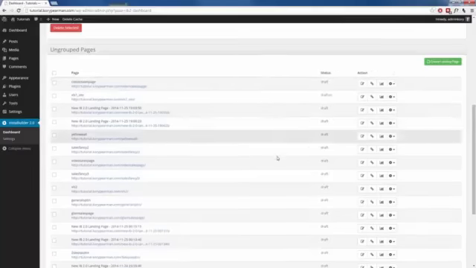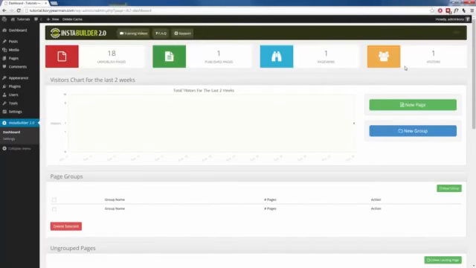Along the top of the dashboard here, you will notice that we have some quick stats. They show you the amount of unpublished pages you have, the amount of published pages, the amount of page views, and the amount of visitors that you have had on your Instabuilder web pages.